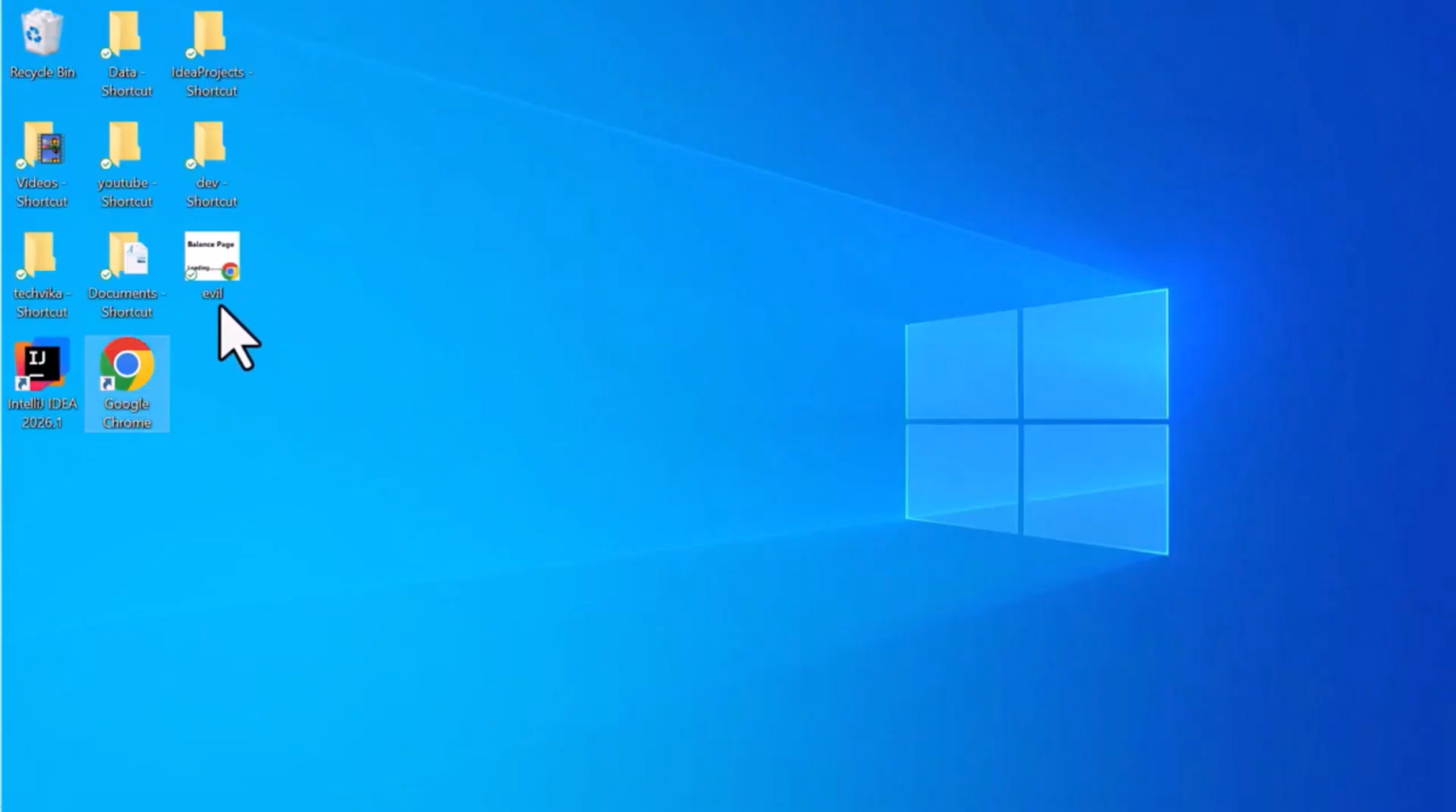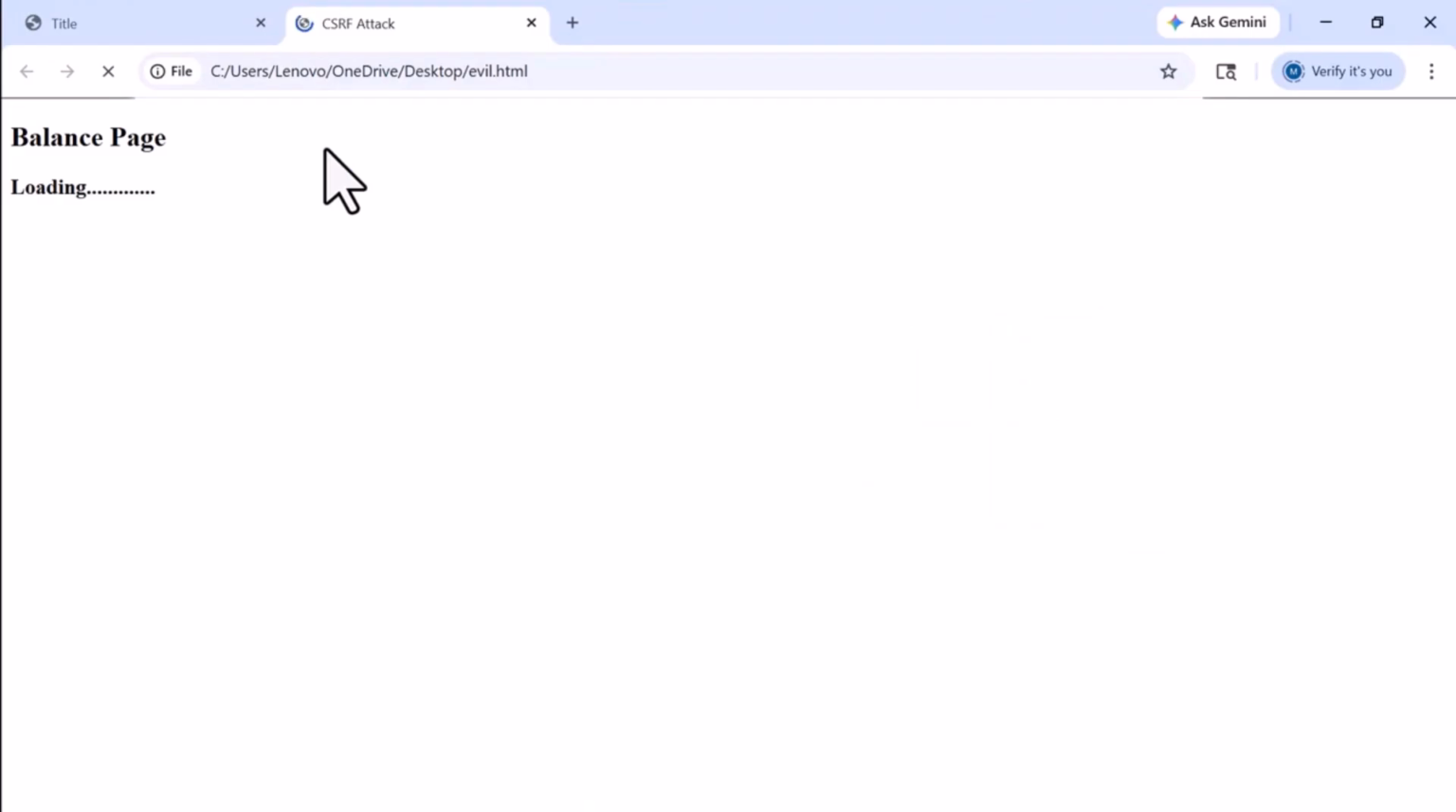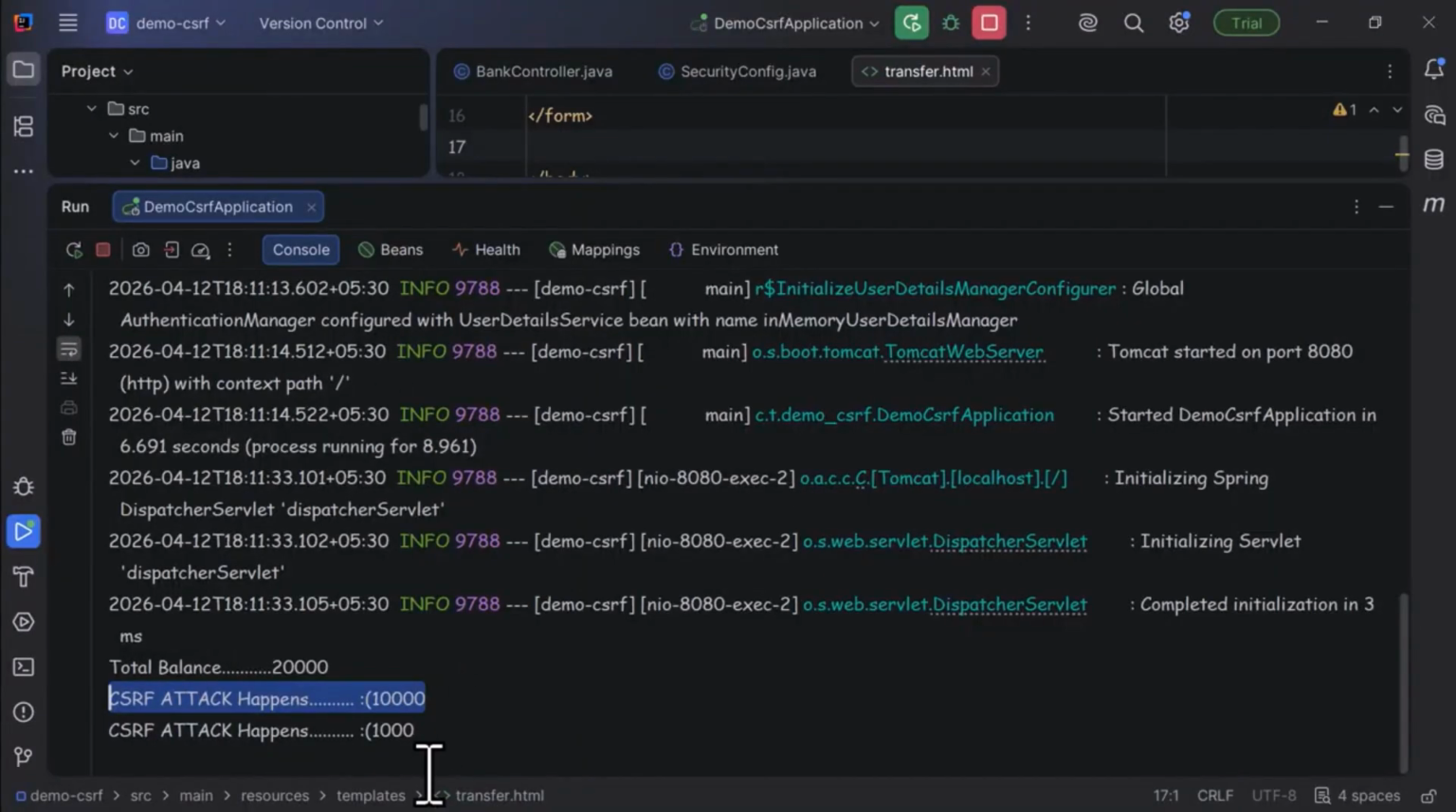Now let me open this other browser. Just open it. Okay, I did not do anything. Now go to the console. Oh, you see, the CSRF attack happens automatically, $1,000 or rupees. Okay, this one we withdrew, but this one, the CSRF attack, happened.